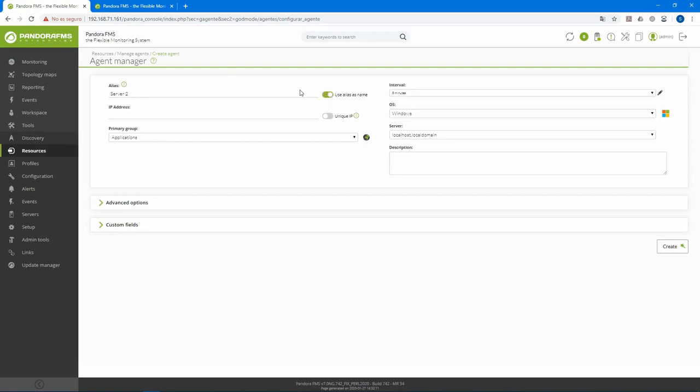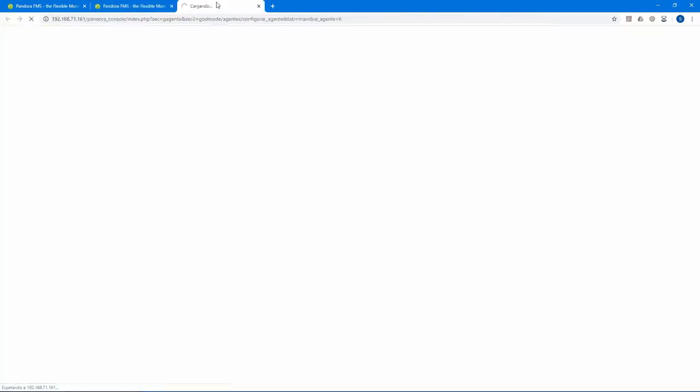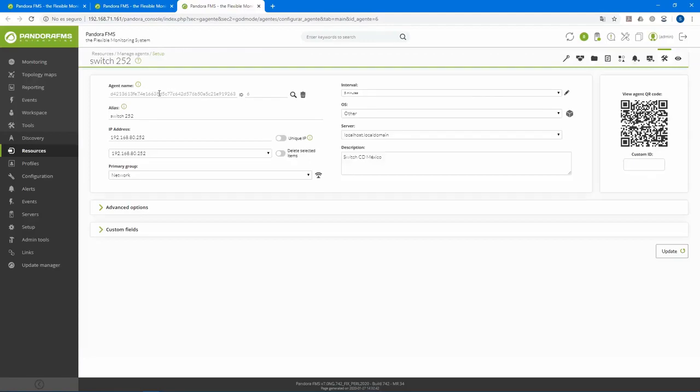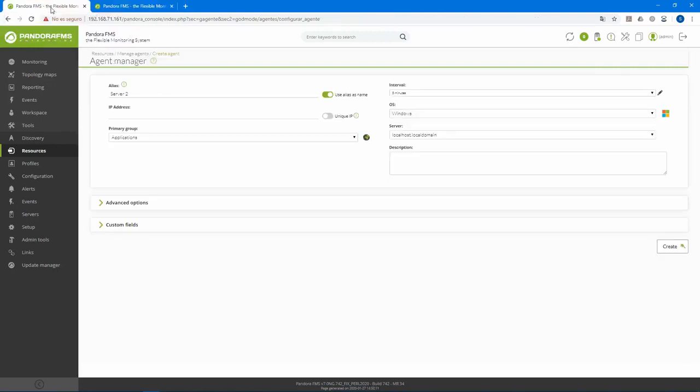In addition, you have a token on the right that gives you the option of using that alias as a name if activated. In case of not doing so, Pandora FMS will be responsible for generating a name based on a pseudo-random hexadecimal string. Unlike the alias, which can be modified at any time, the name is a unique identifier that can't be modified.